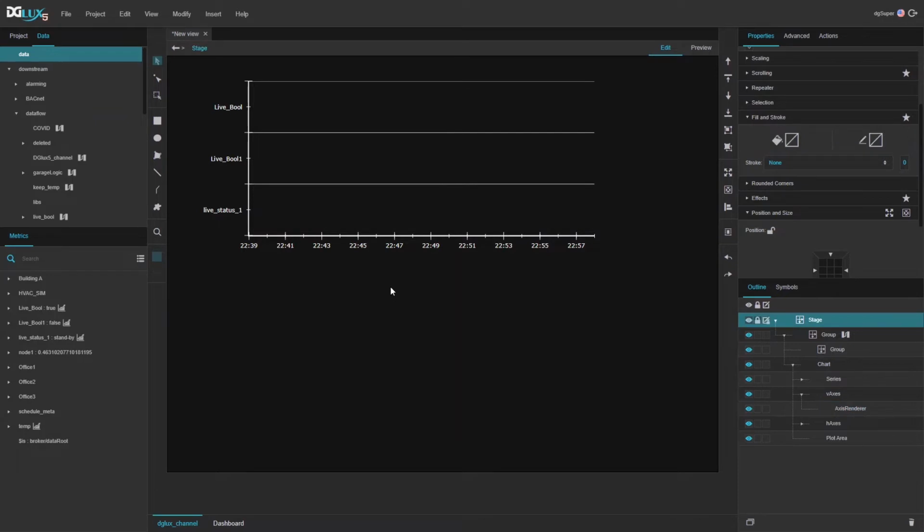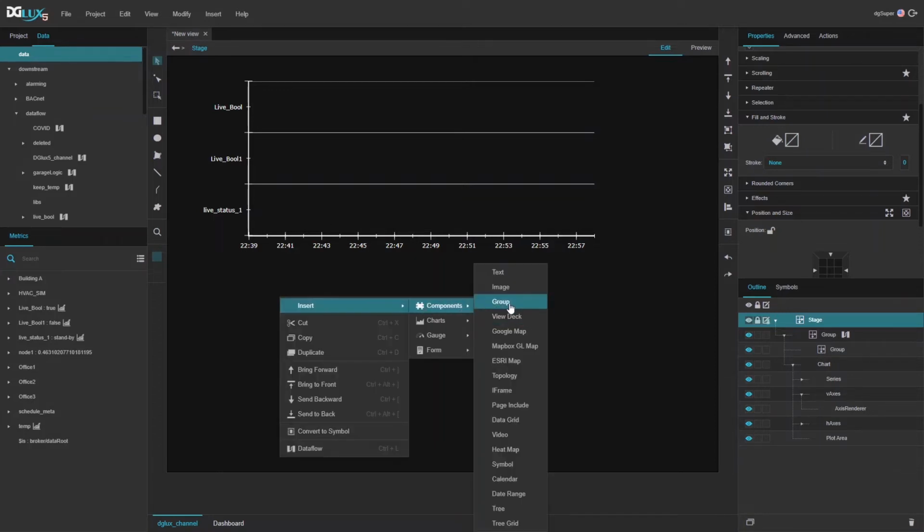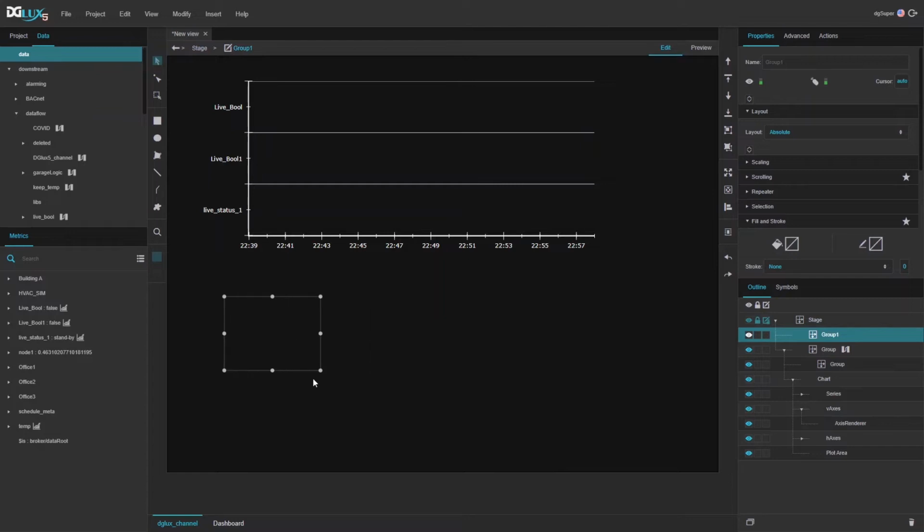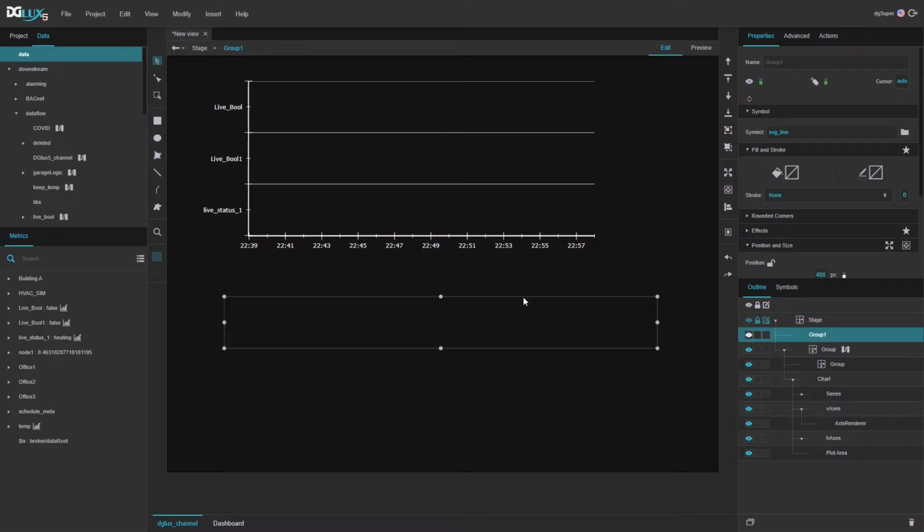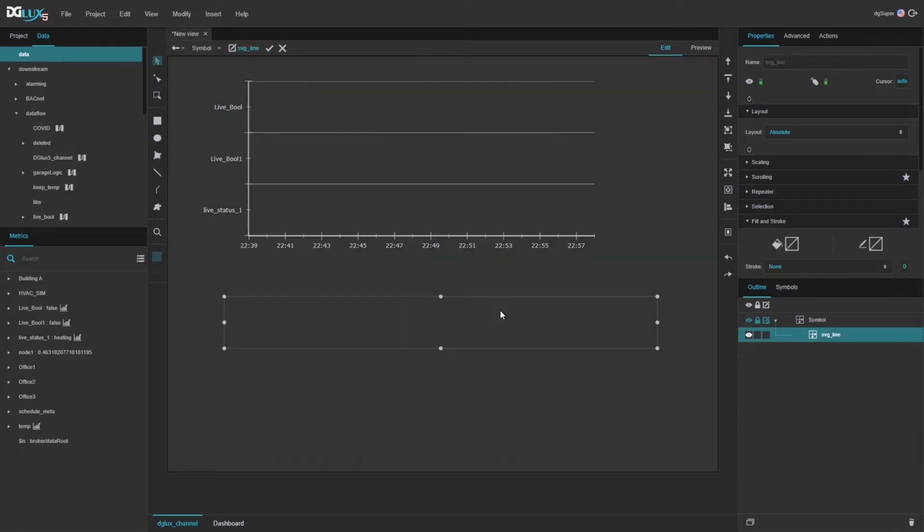Okay, since I'm going to have to repeat the bar for every series that I have here, that means I have to have a symbol. So we're going to start by creating a group, which we're going to turn into a symbol once we're done with it. So actually, let's do this now. We're going to turn this into a symbol. Let's call this SVG line. And get right in there.